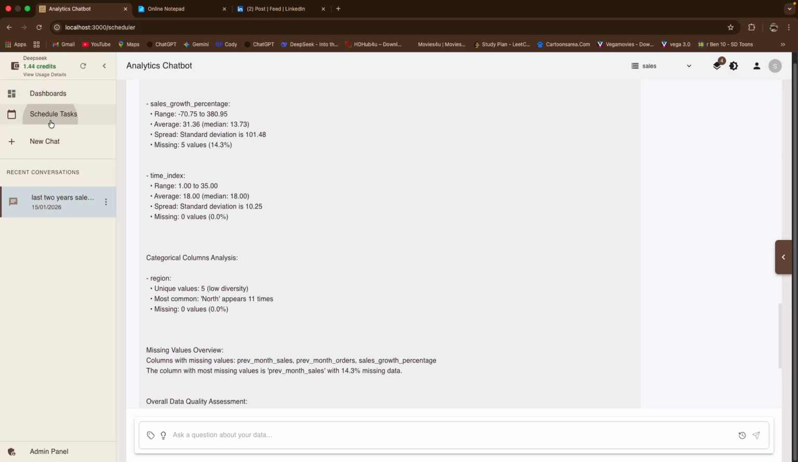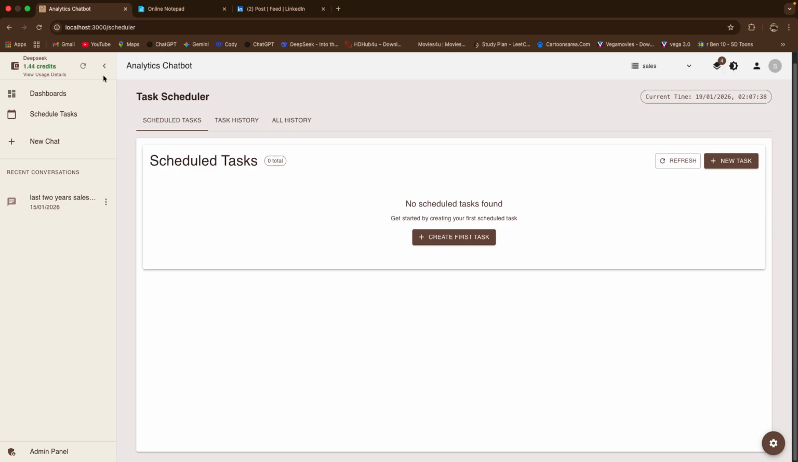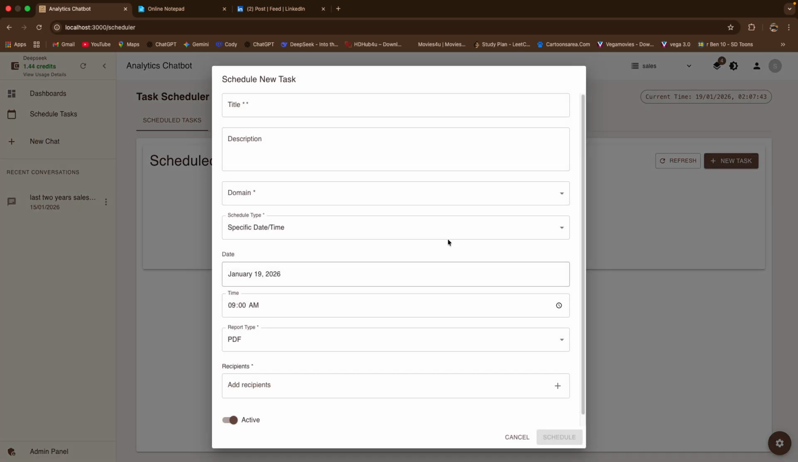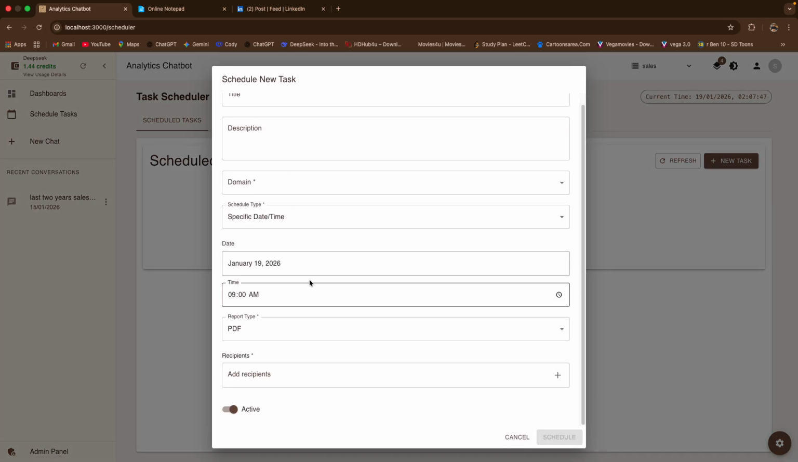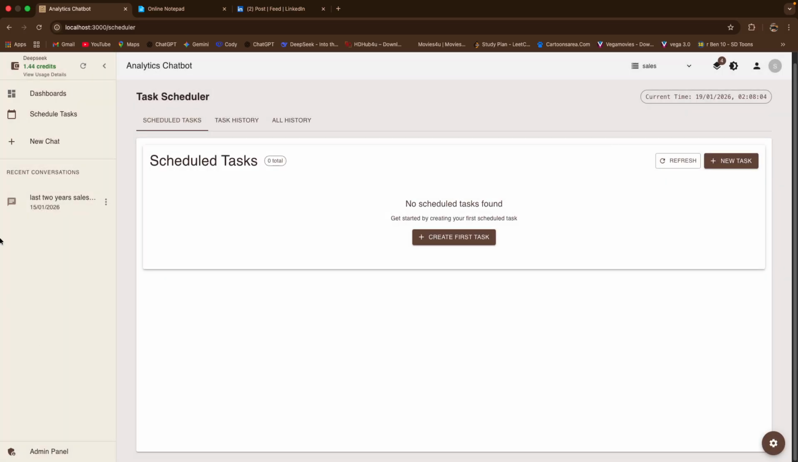Anything else I'm forgetting? Let me check. Yeah, I already explained the task scheduler, so you can just come here and schedule your task, and prepare what questions you want to put here and schedule. Accordingly, on time, the task will be triggered, prepared, and sent to whichever person you have assigned here. So this is also a good feature that I think can really help.